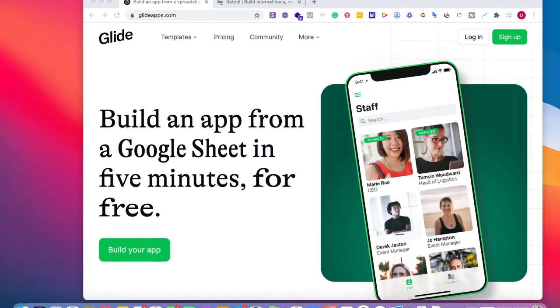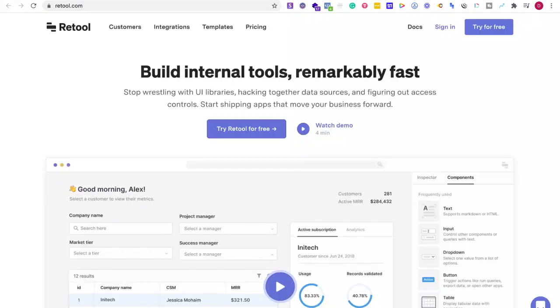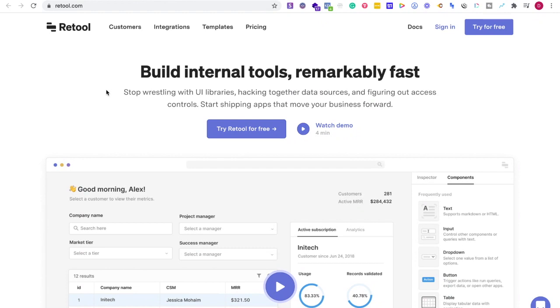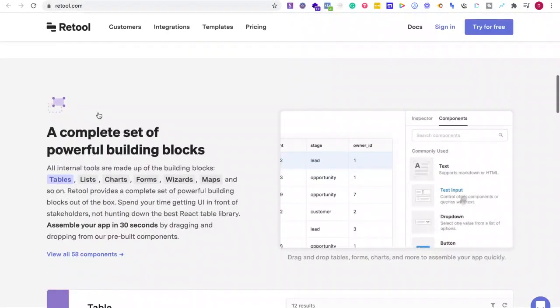In this video, I'm going to be reviewing Glide apps versus Retool. Now, what is Glide apps? Well, Glide allows you to build an app from a Google Sheet in 5 minutes for free. And Retool allows you to create internal tools for your team and business really fast.